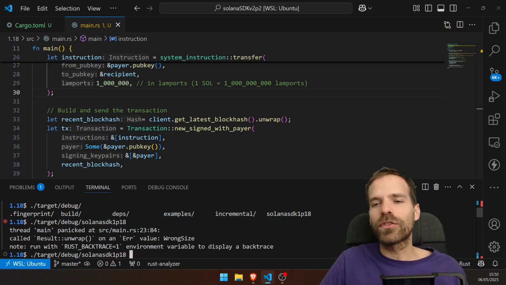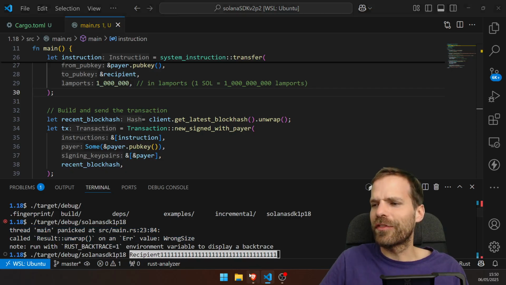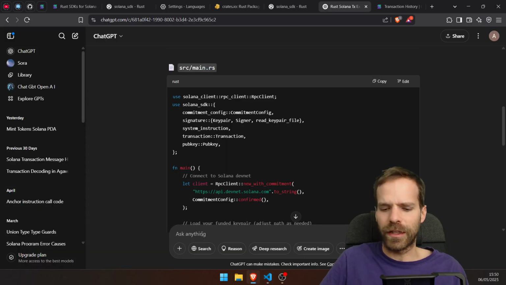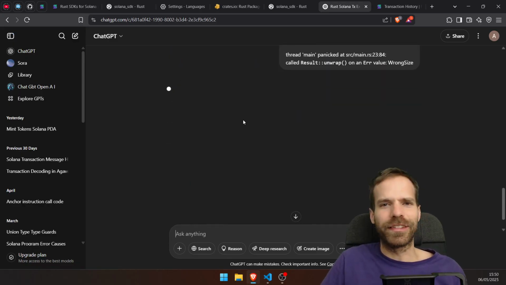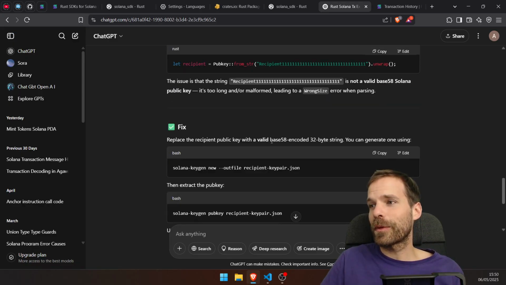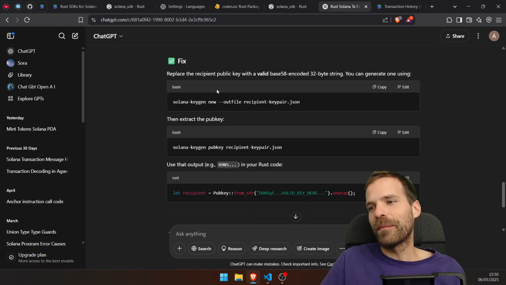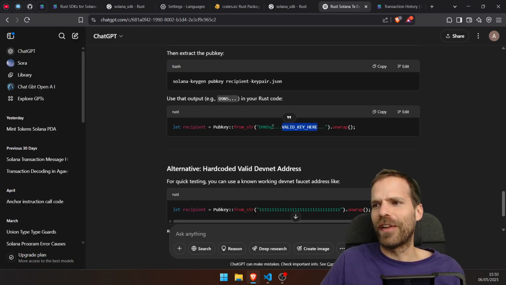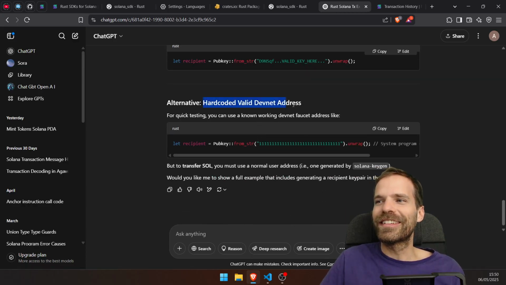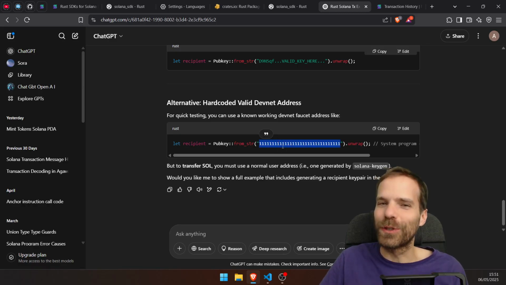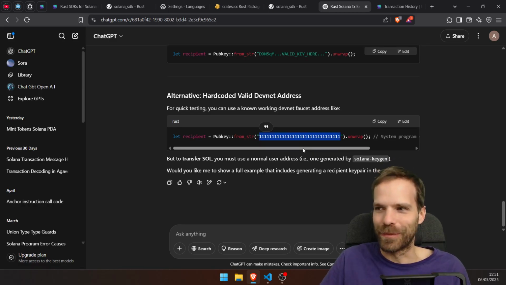I could also probably paste that in. Actually, let's do that. Let's just see if ChatGPT would be able to fix that. I get that error and see if it fixes it for me. Replace the recipient pub key with a valid base 58 encoded 32 byte string. So it tells me what I need to do, but the solution is you find yourself a valid pub key here. Or here's a valid hard-coded address, the system program. But that will also not work because I can't send to the system program.